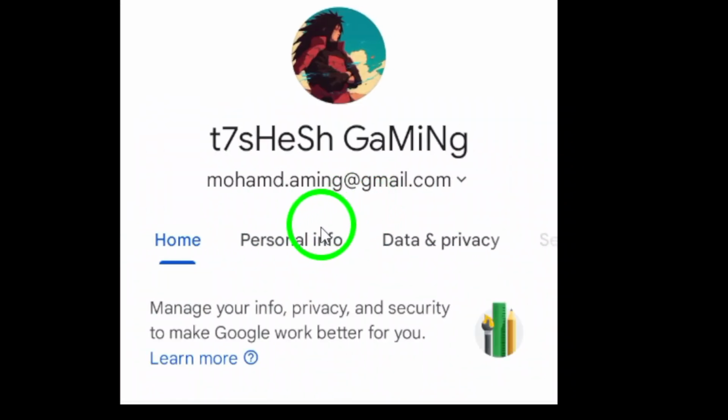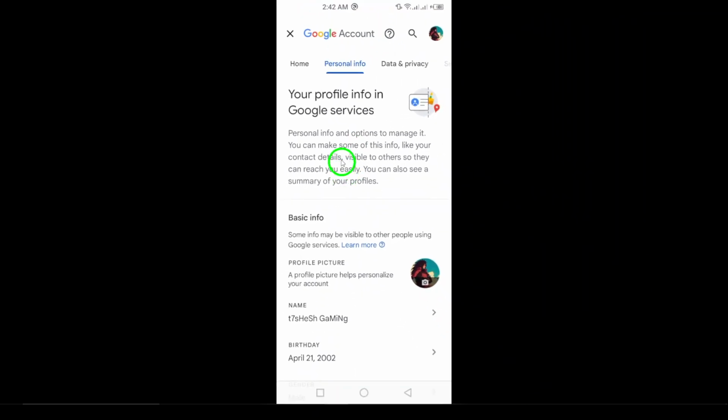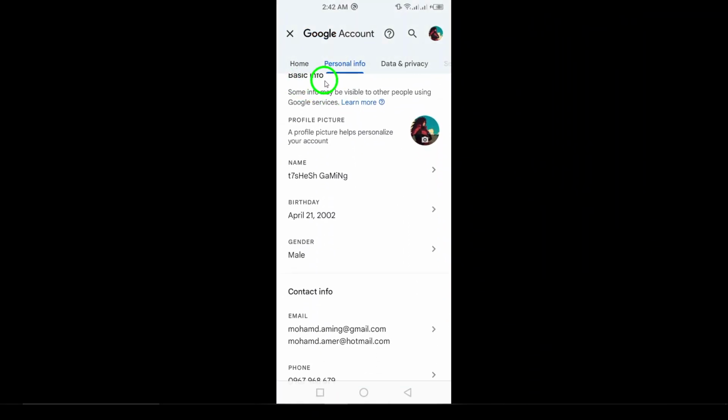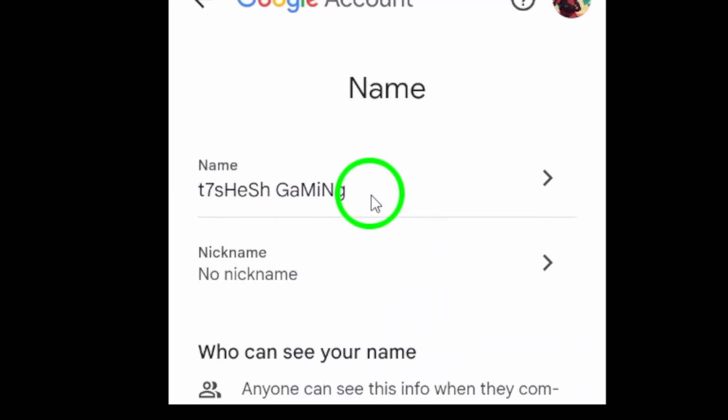Tap on Personal Info to access your account details. You'll notice a section labeled Basic Info. Here, tap on Name to proceed. You'll see your current name displayed. Next, tap the right arrow next to your name. This will allow you to make changes to your name.